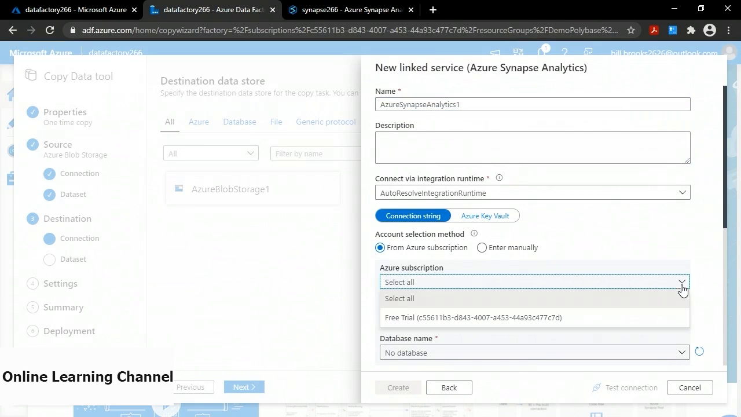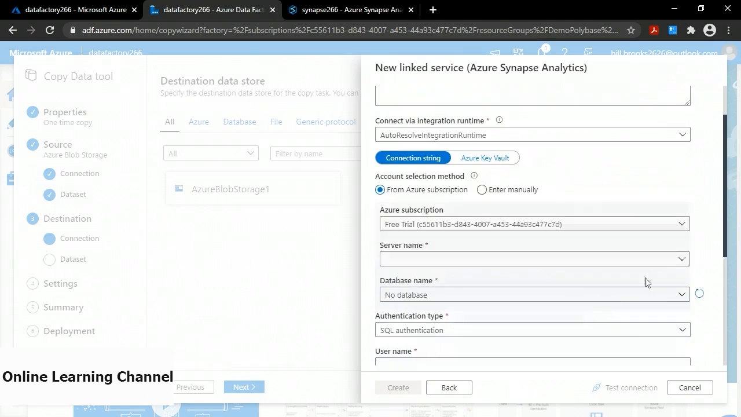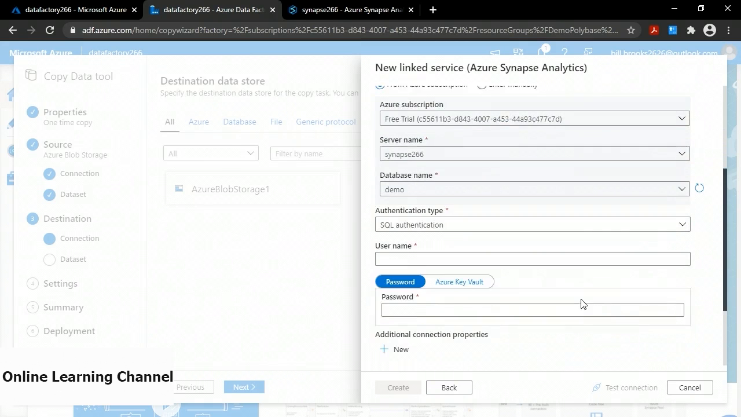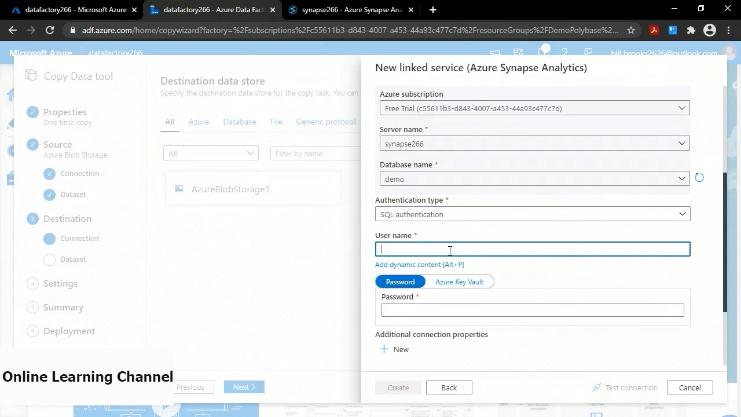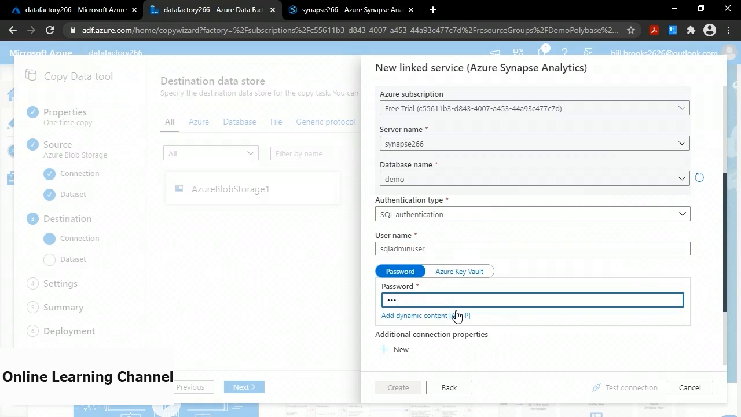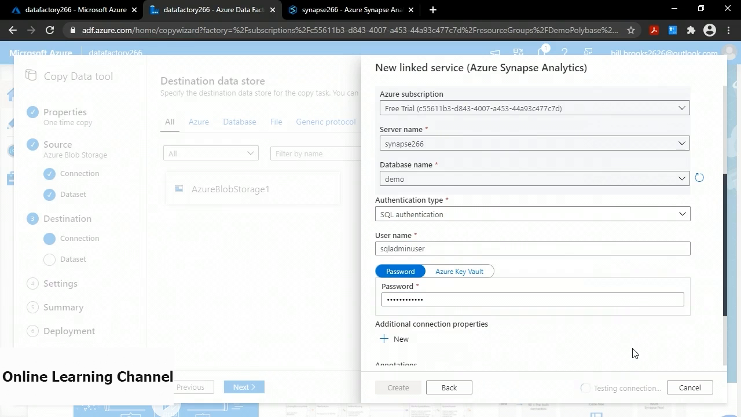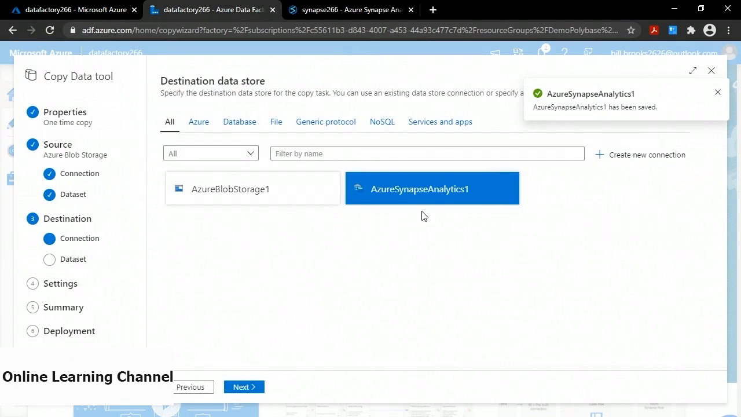Now I need to fill in the details. So I'll fill in my subscription. Choose my server name, Synapse 266, and my database name, Demo. And then I have to enter my username and password. So I'll use the user that's set up when I first created my Synapse Analytics instance, which is SQL admin user, and I gave it a password that I use as a test. So I'll hit Test Connection, connection successful. So I hit Create. Okay, so now that's my destination data store.